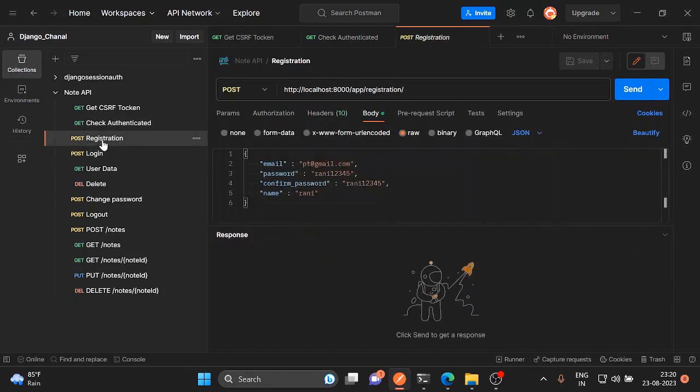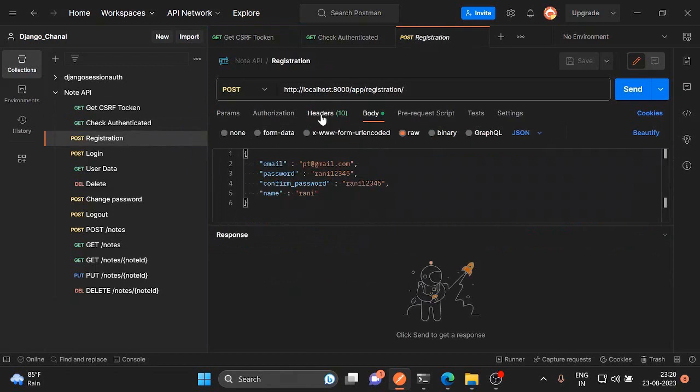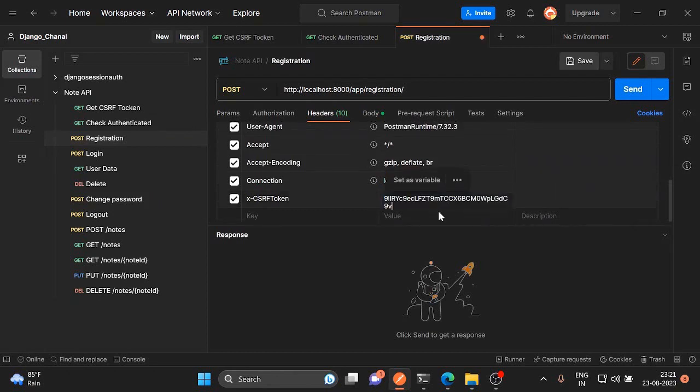I'll show you using this registration endpoint. The user can register, and after registering they can log in. Before adding this registration, I have to generate the CSRF token. You see here I already generated it, and I copy this one. After that I click header, and here I add X-CSRF-Token, and I paste this one.